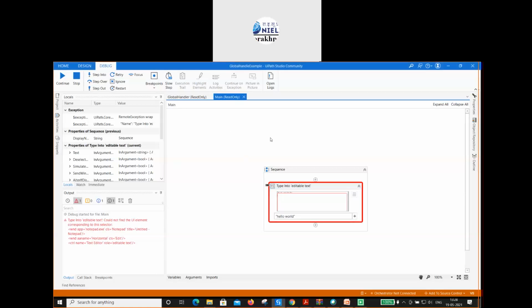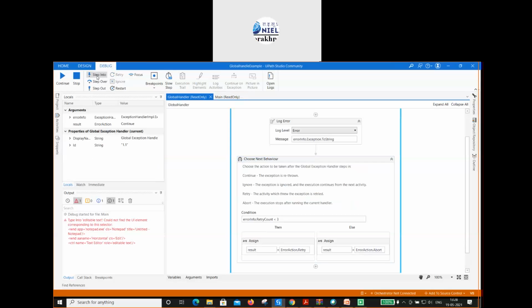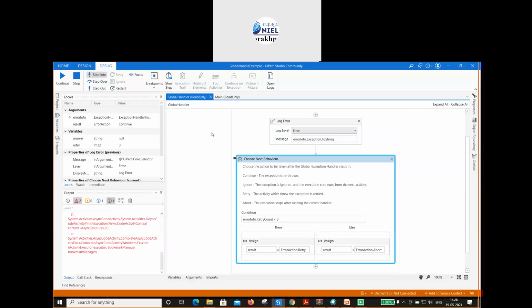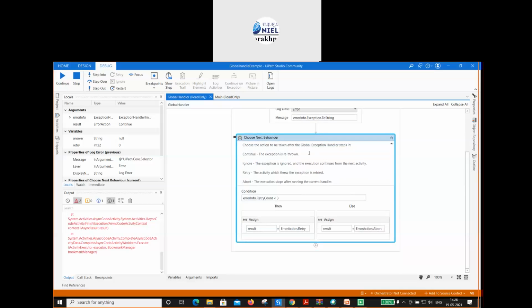Now again go through a step into activity. This automatically goes to the global handler because this global handler was connected with our project. Now again step into; there was an error captured by log error, and again go through this activity. Choose next behavior. So what was this activity? By default the count is less than 3, meaning 3 times, and there were some more options: continue, ignore, retry, abort. Here the condition is that error info dot retry is less than 3, meaning the execution of this program goes with retry attempts, that is 3.